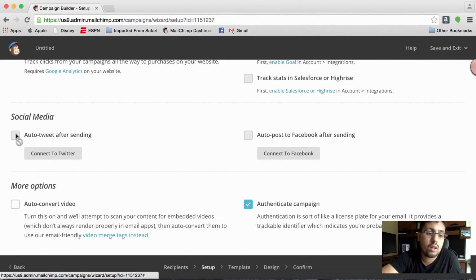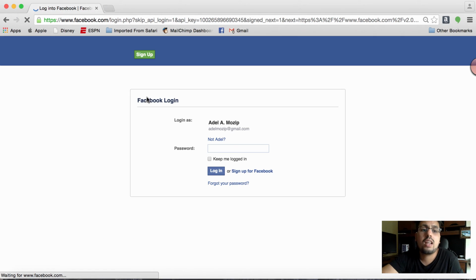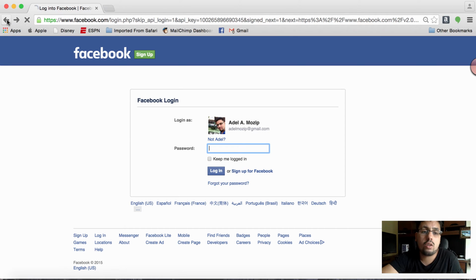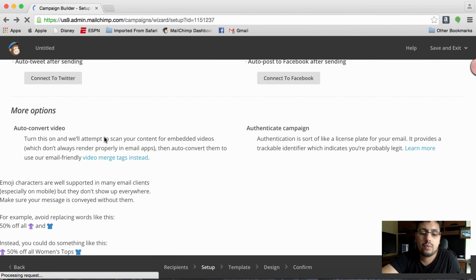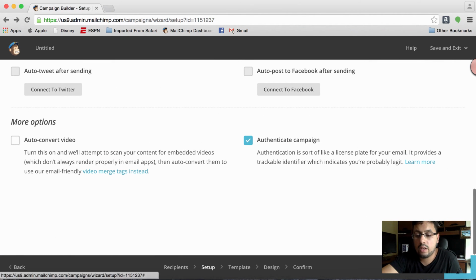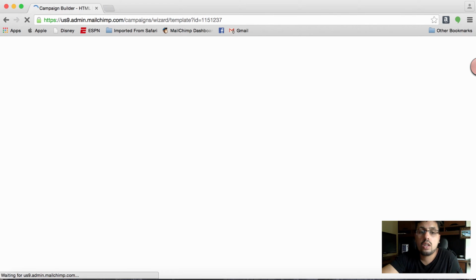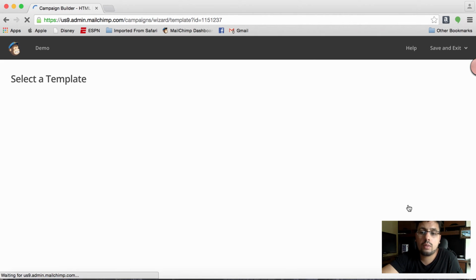Now it even has a social media aspect. Do you want to auto tweet this right after we send it, without doing anything? Do you want to auto post it to Facebook? If you do that, you have to connect to Facebook, and it does the whole nine yards of connecting and making sure, probably selecting the page that you own. But we're not going to do that for this video. But it's a very, very important tool.